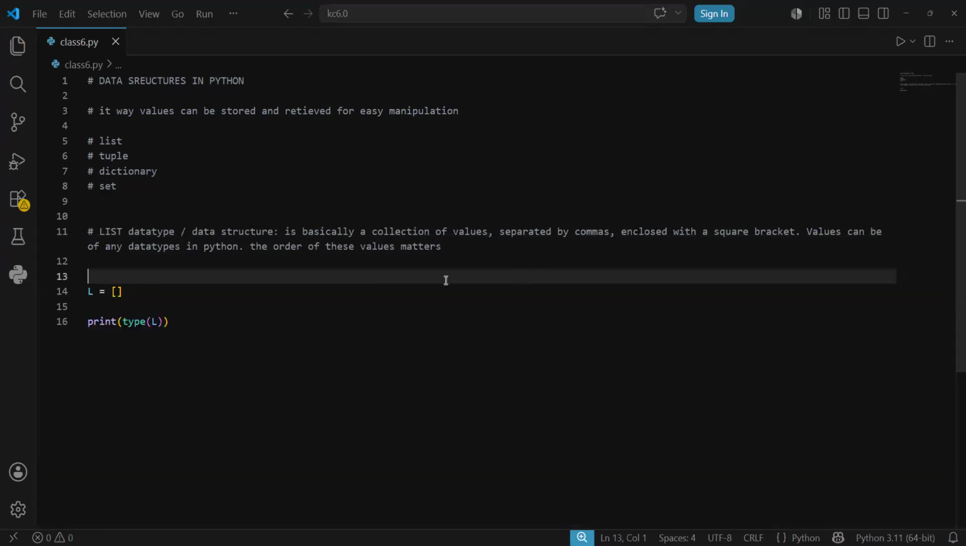Any values separated by commas and enclosed in square brackets. These values are optional, so a list can be empty. A list can also be filled, so it's up to you. This is a valid list. It's just that this particular list is an empty list, a list with no values.